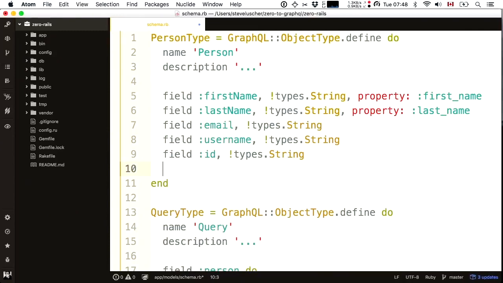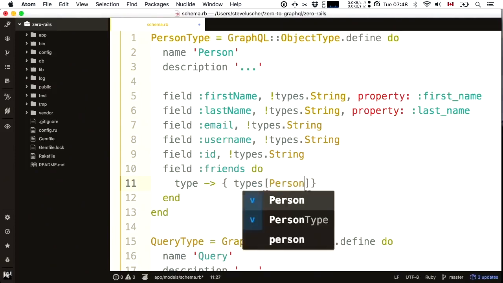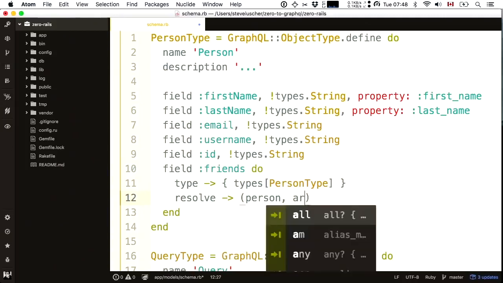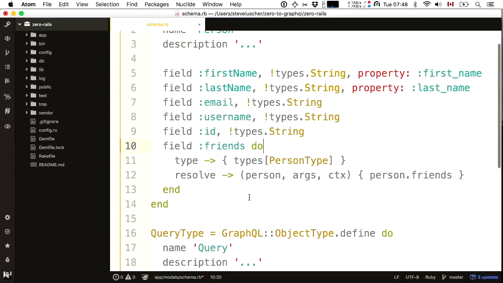All right, let's deal with the friends field now. So I want to create a field. I want it to be called friends. I want it to be of type an array of these person type things. And in order to resolve this, I'm going to start from a person and I'm going to use the Rails accessor person.friends to go and grab that out of there. All right, that was a lot of typing and not a lot of running code. What do you think? Let's give it a shot.